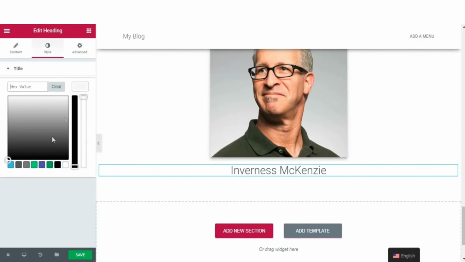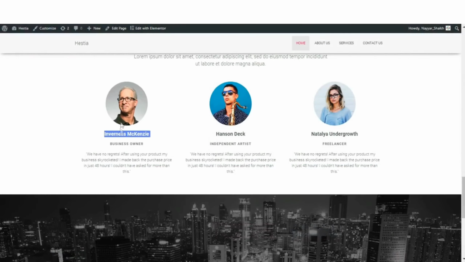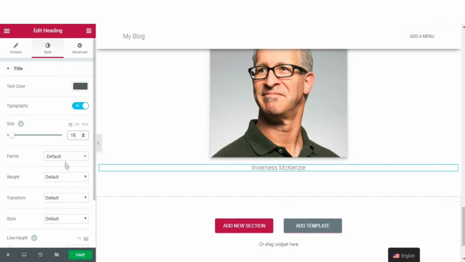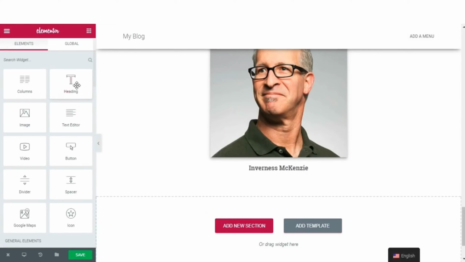Style, color will be darker color. Okay, typography, it is, I guess, 18 pixels, I think. So put in 18 pixels. Roboto slab, because it is a title. Weight 600, looks much better. Now again we have another text, so again come back, add another heading below this.